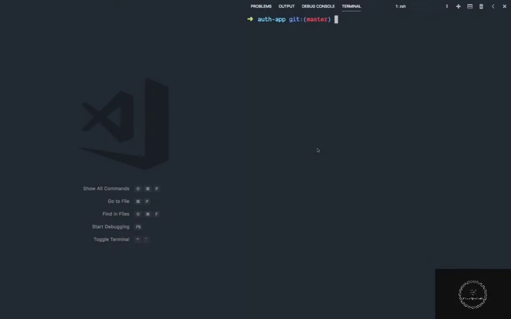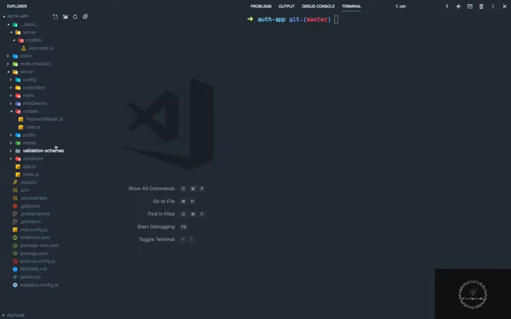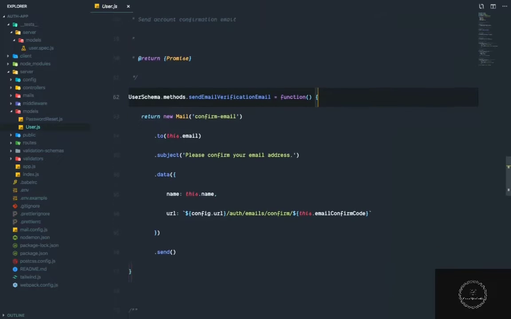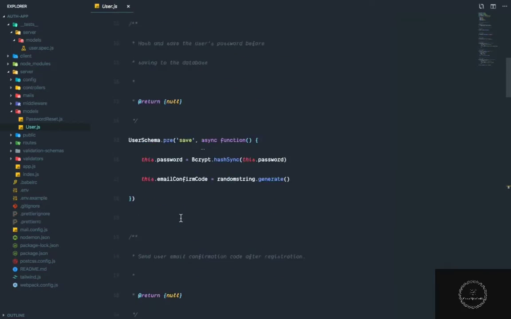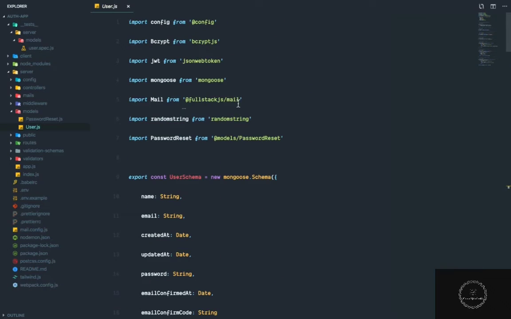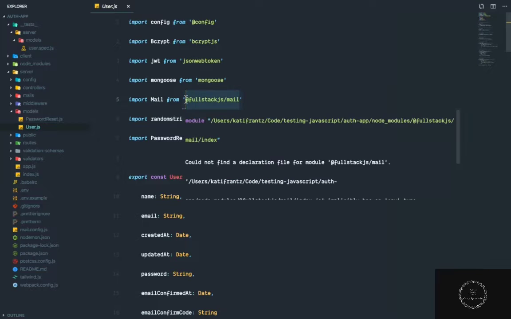In the last lesson, our test took 6 seconds to run because it was sending an email. Let's look at how emails are being sent in this application. If we check out the user model, there's a method called sendEmailVerification. This returns a new mail.to.subject.data.send, and mail is imported from a package called fullstackjs/mail.